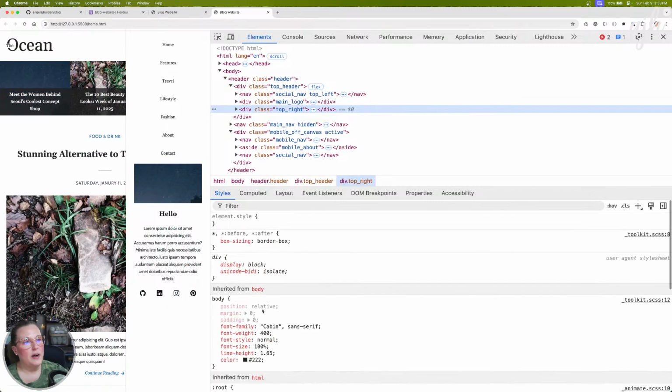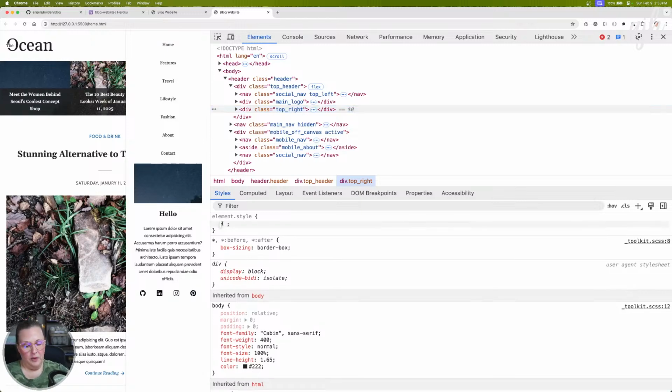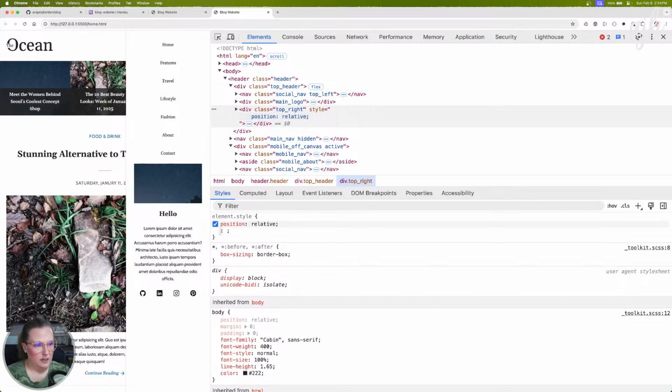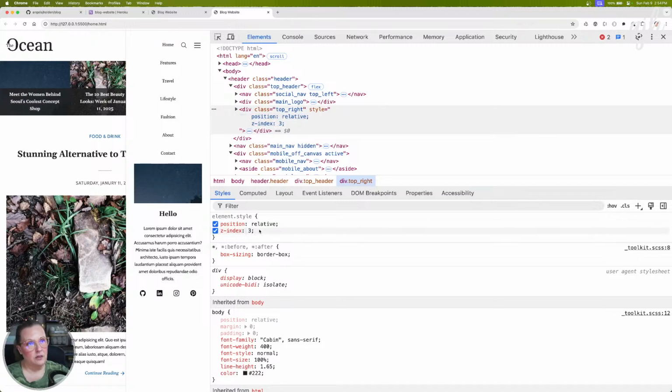So this top right doesn't have any styles. That's interesting. So if we give this position relative and just a little z-index of like 2, 3. 3 is fine. 3 works. So do we want the entire container to have that z-index?